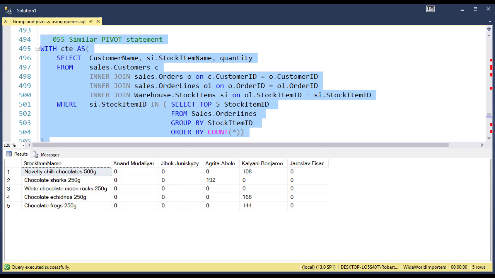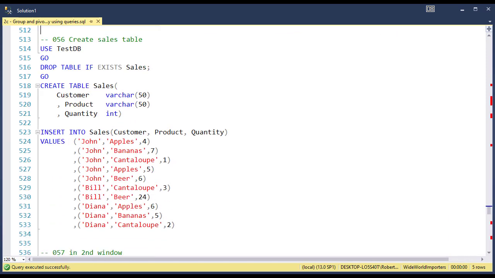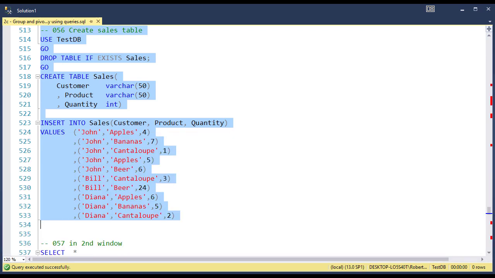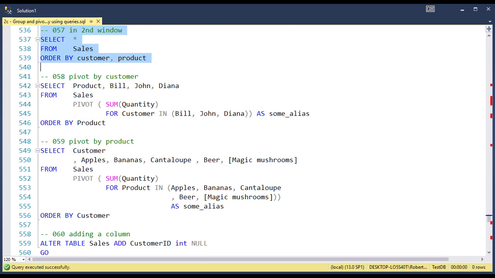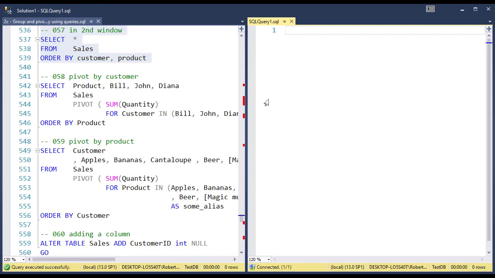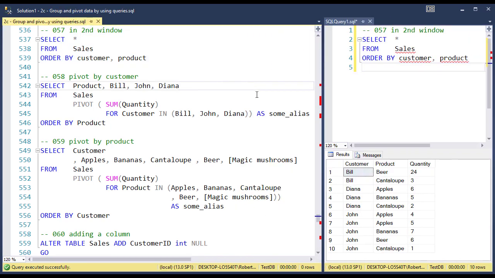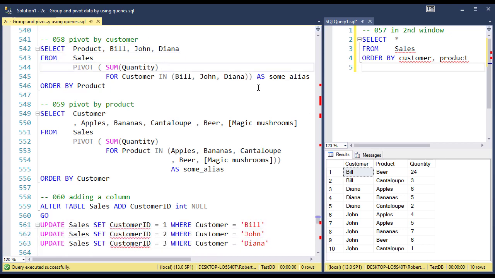For that, we'll create a simpler version of a sales table with just 3 people buying groceries. Once again, I will open a second query window so you can compare the results of the queries to the raw contents of the table. As a first example, we'll pivot by customer. To do this, we use the keyword pivot.